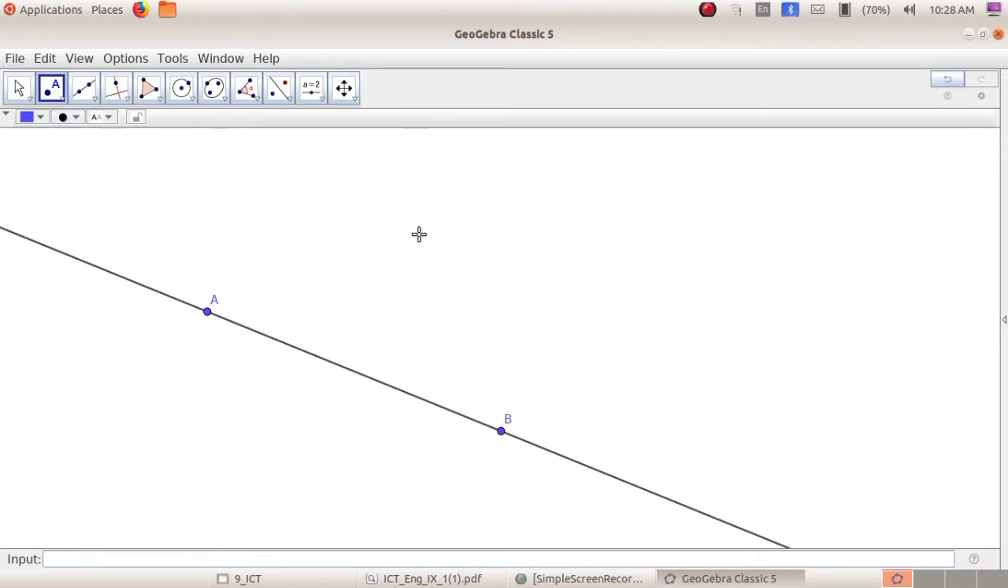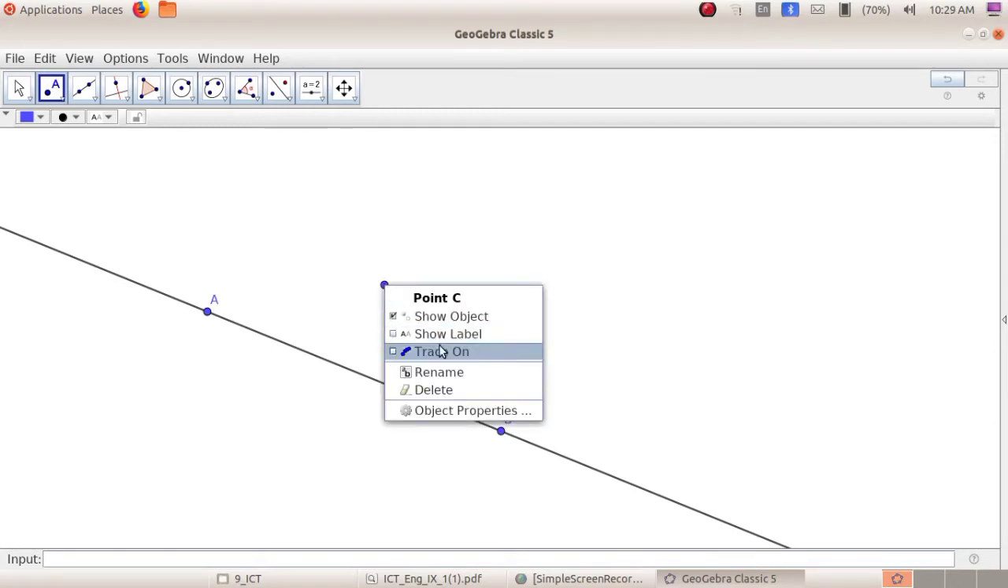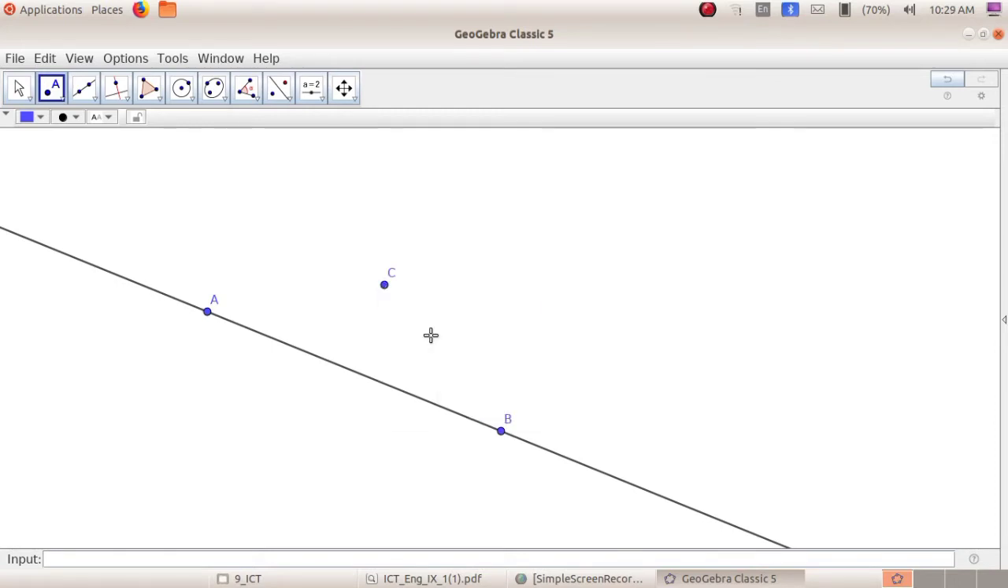Now we can give a point. The name of that point is C. Click on the point tool, then click on the window. Now you can see the point C. Next you have to draw the parallel line through this C, that is parallel to line AB.